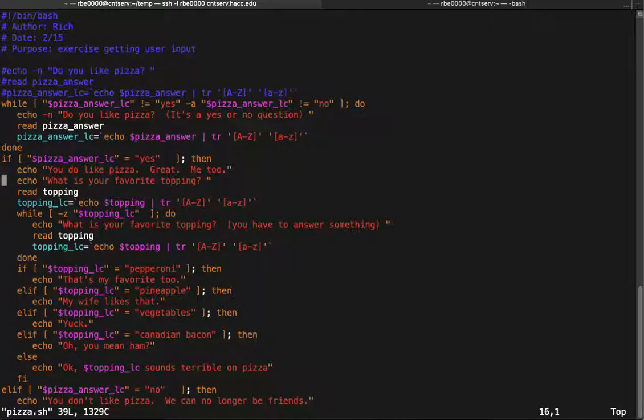We could get rid of these three lines since they're inside this while loop here, we don't really need them up above that.